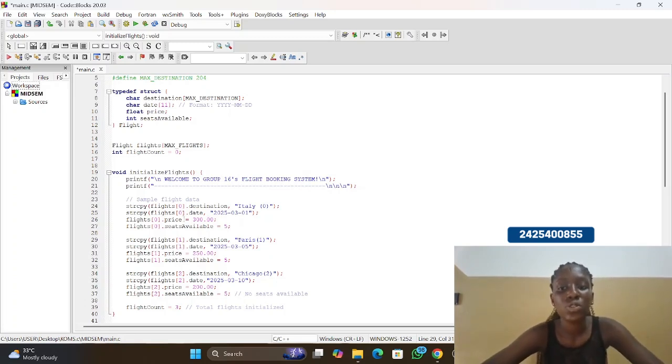When you assign a date component to this part of this code, you thereby move to the flight zero dot price. And what the flight zero dot price does is that it assigns the price, 300, to the price field. And what the flight zero dot seats available does is that it assigns the seats available to five. That means that only 5 seats are available for booking.